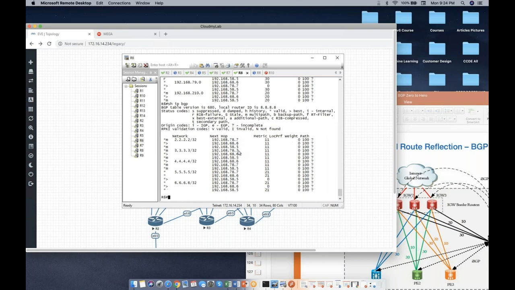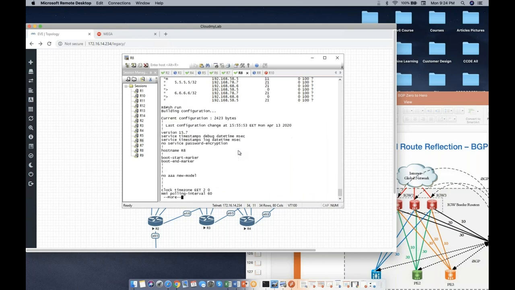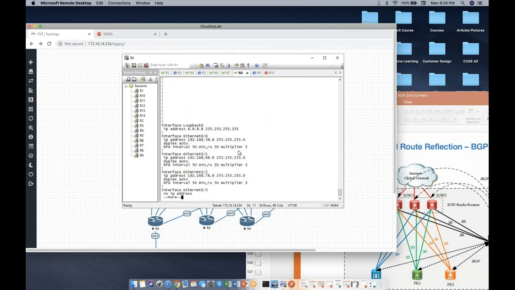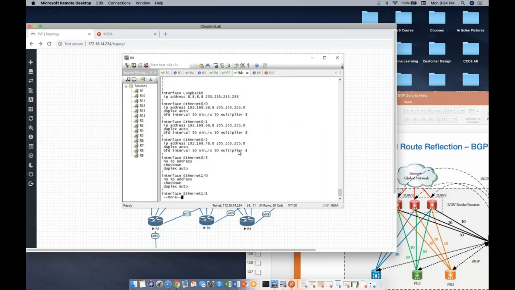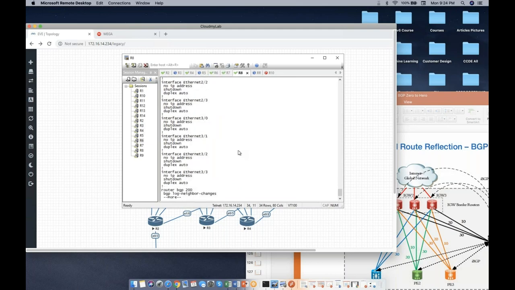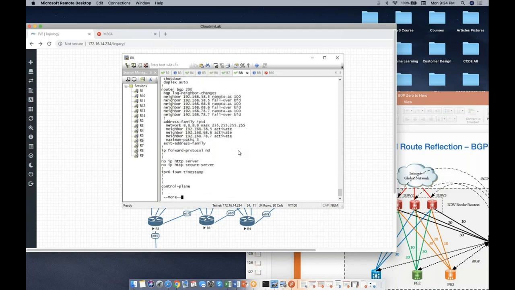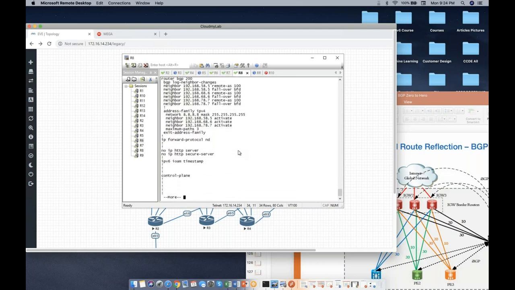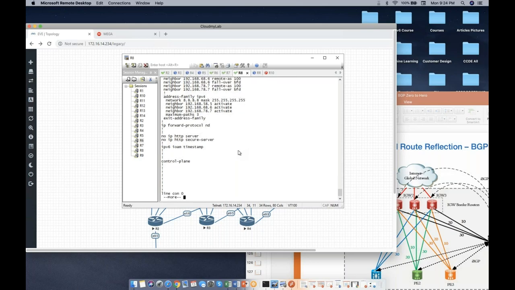But I will remove that. First, let me show you the multipath configuration. Then I will remove it because I want to show you the convergence time, how long it will take. What will Add-Path do for that? When we add Add-Path without multipath, what will happen? With Add-Path as well as multipath, what will happen? So many things to play with.